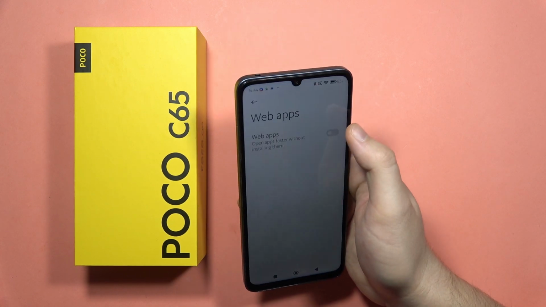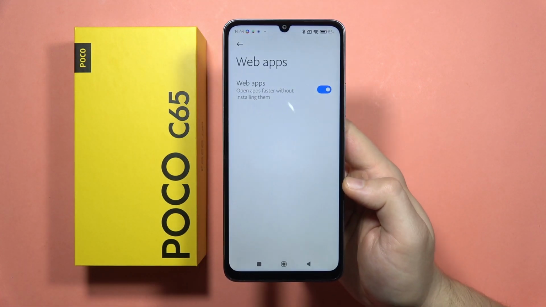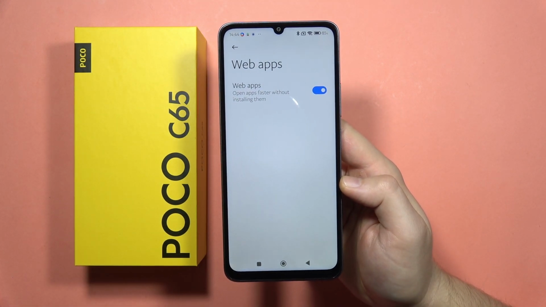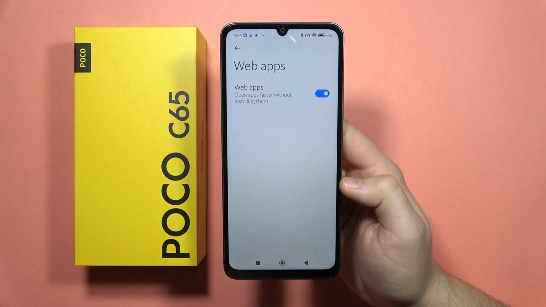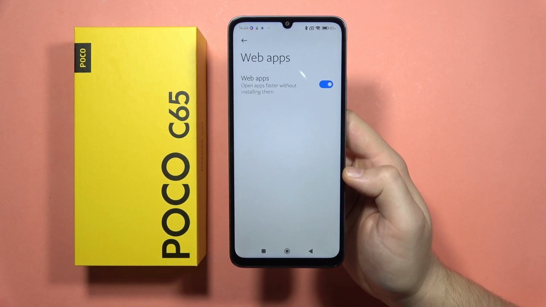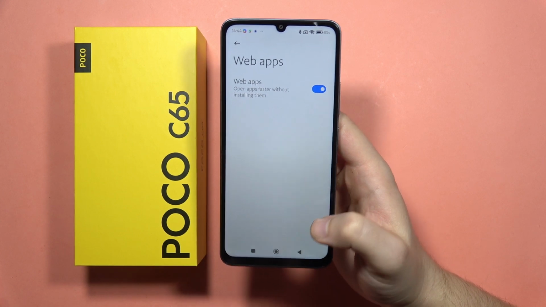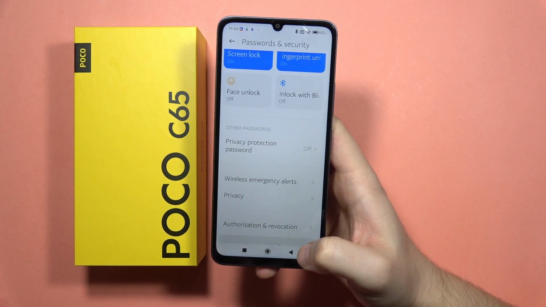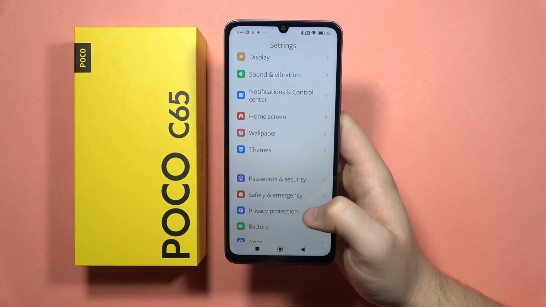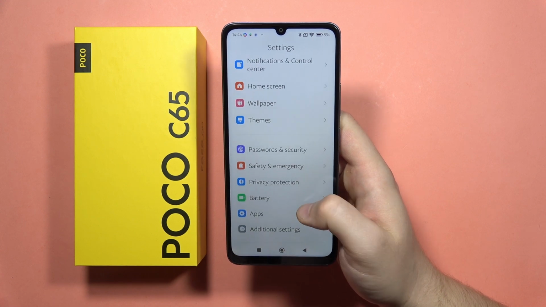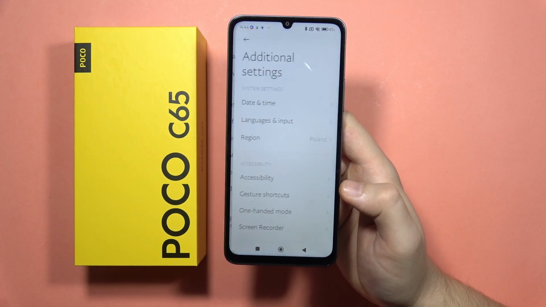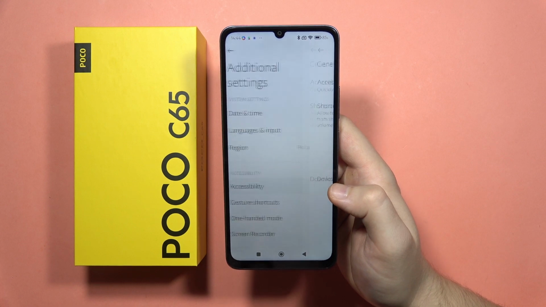So when you turn on this switcher, we'll actually speed up opening the web apps faster when we use them on the browsers. So if you are using any application in the browser, it will allow you to use it faster. Next, we are going into the accessibility settings. So we have to go to the additional settings, open the accessibility.